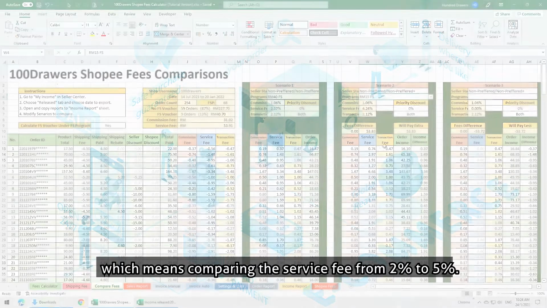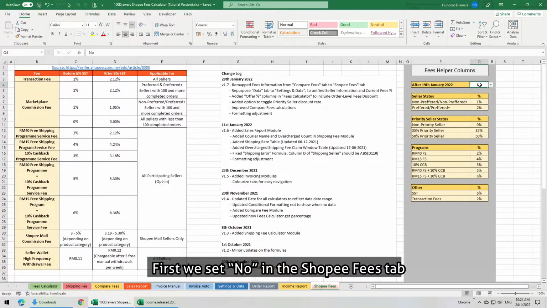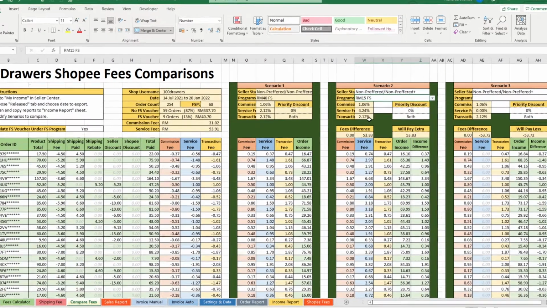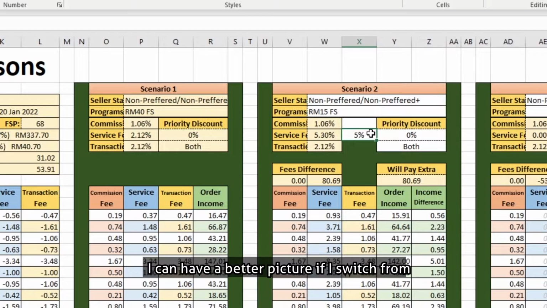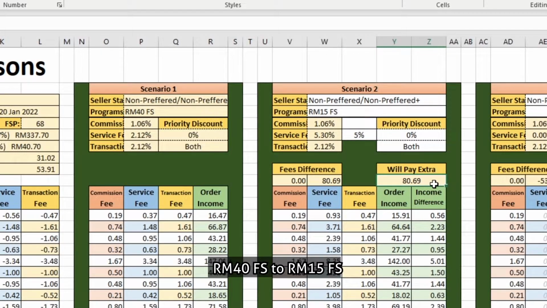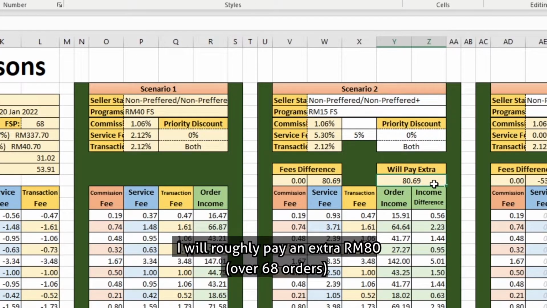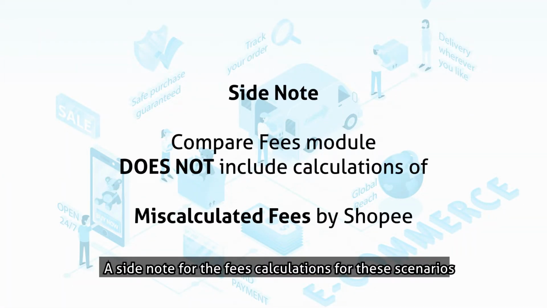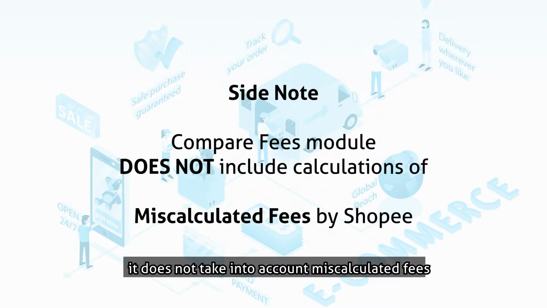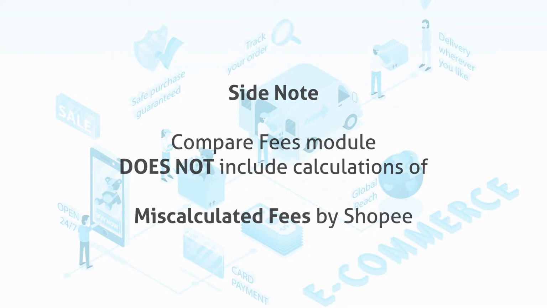First, we set no in the Shopee fees tab, making the scenario 1 the correct fee amount. Then in the scenario 2, we put 5% in the white cell behind the service fee. Like this, I can have a better picture if I switch from 40 ringgit free shipping to 15 ringgit free shipping. If I were on 15 ringgit free shipping previously, I will roughly pay an extra 80 ringgit. A side note for these fees calculations for these scenarios, it does not take into account miscalculated fees.